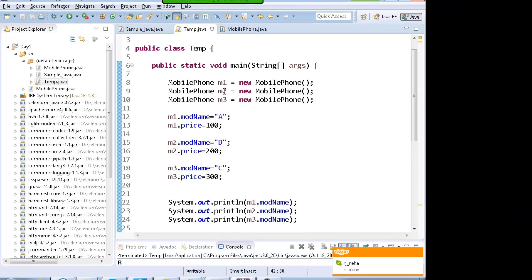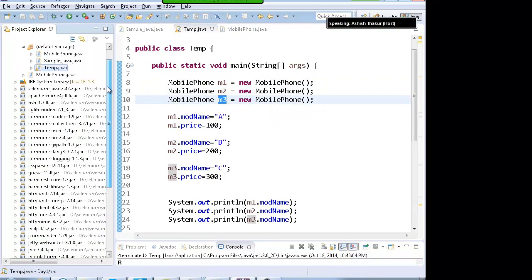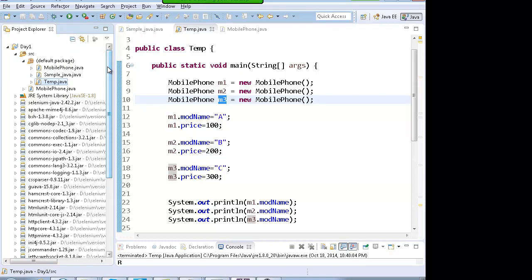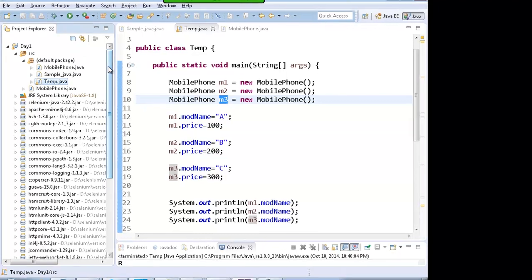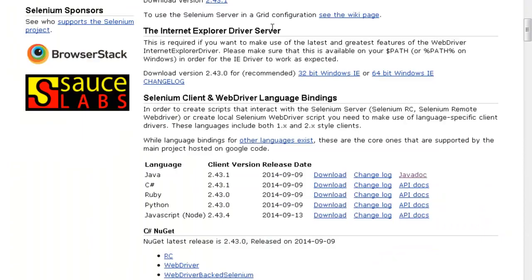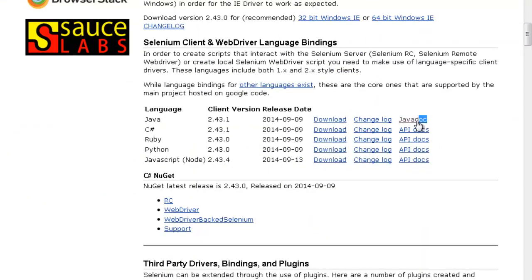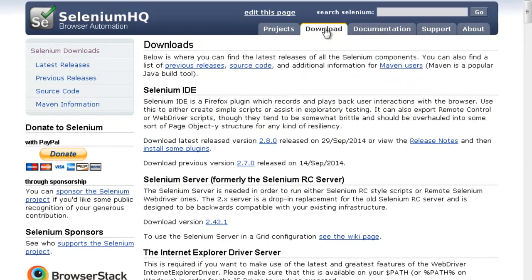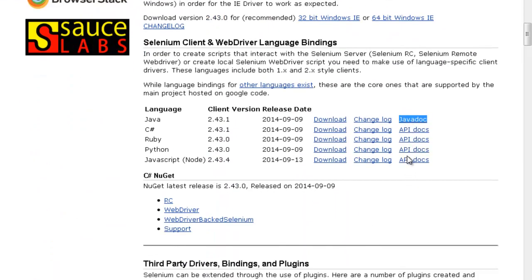Moving ahead. How do you use this in Selenium? I have my project Selenium enabled. I have all the jar files of Selenium. Look, in Selenium everything is inbuilt. If you open up the Java docs for Selenium, if you go to seleniumhq.org, under the download tab you will see Java doc. This is the Java documentation.